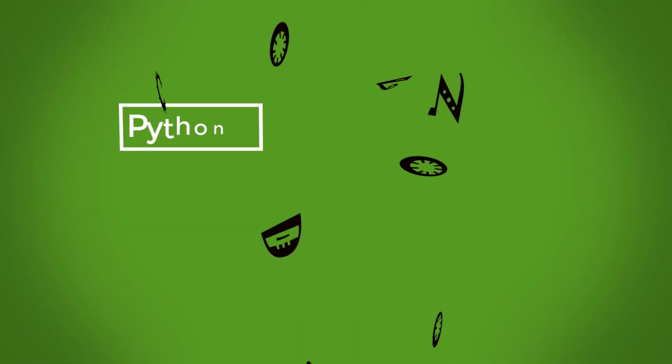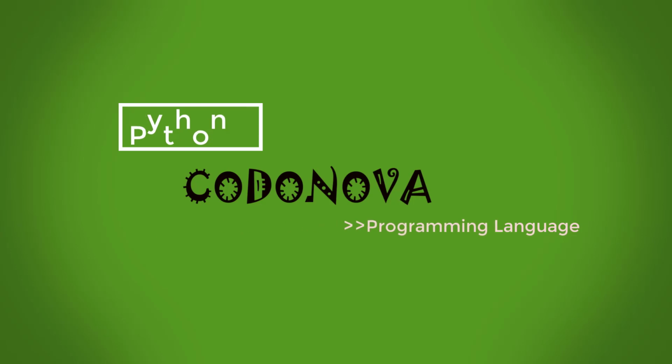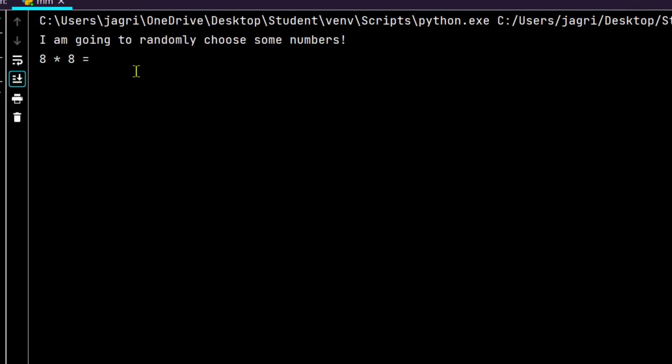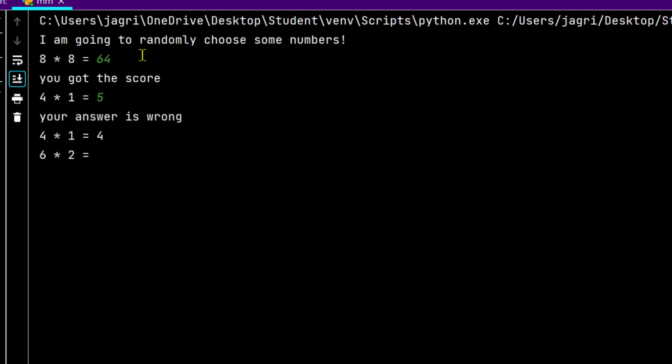In today's video, I have brought a very interesting game on the multiplication table. First of all, it will generate some random numbers, and I have to give the answer. If I write the correct answer, then it says you got the score. And if I write the wrong answer, then it says your answer is wrong and the correct answer is this.